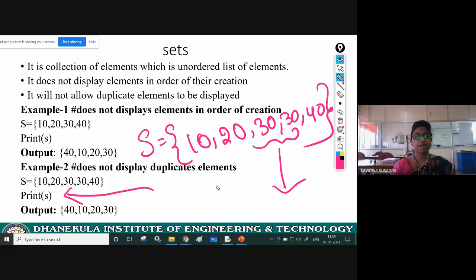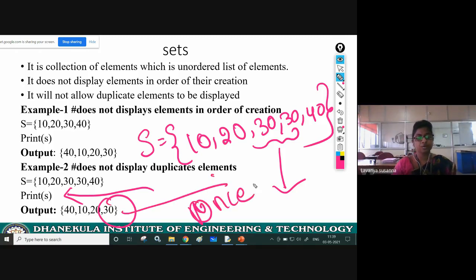Okay, some unordered. Now see here, I'm talking about duplicate elements, right? Set will not allow duplicate elements. See the output here, 30 is printed only once. But here I have created 30 comma 30, two duplicate elements I have given.